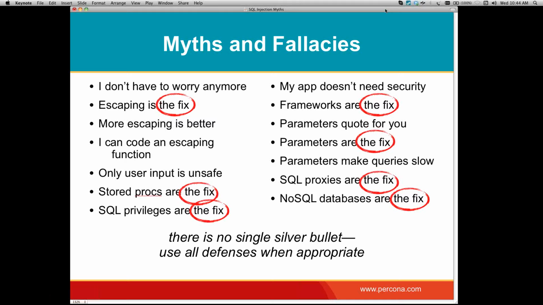Okay, next question. What would you say are the top 3 tools to prevent SQL injection? The top 3 tools, well, I would refer to them as techniques rather than tools.